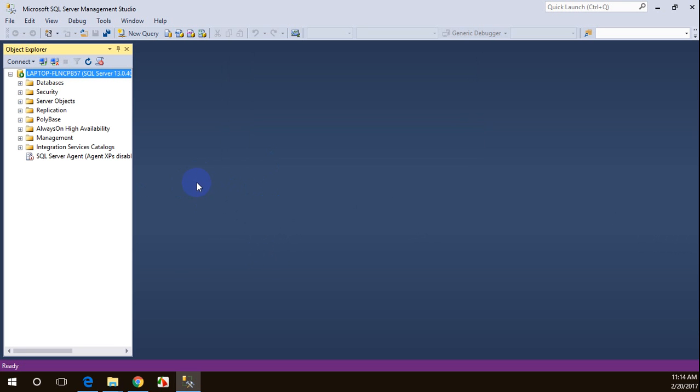So these are the steps. We just learned how to install the SQL Server database engine. First we installed it, and then we clicked on SSMS tools, installed the SQL Server Management Studio software, and logged into SQL Server Management Studio.